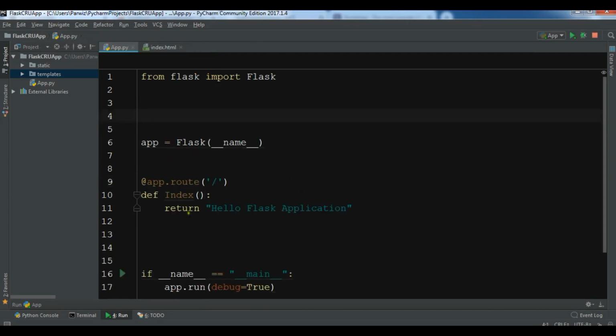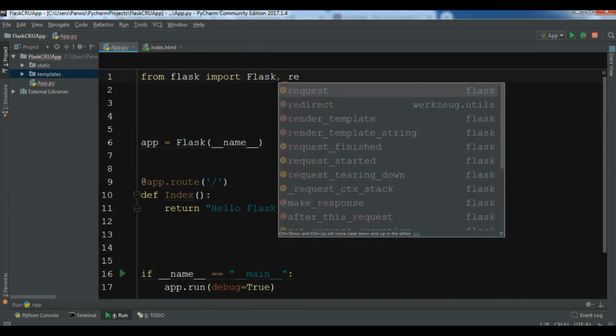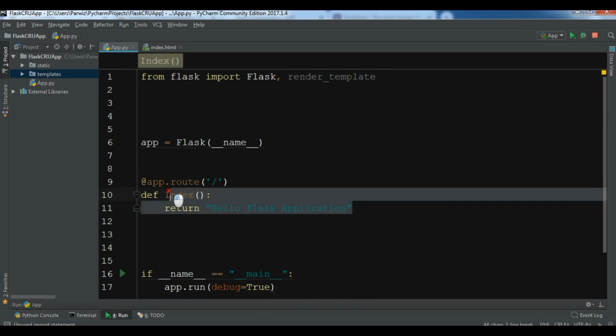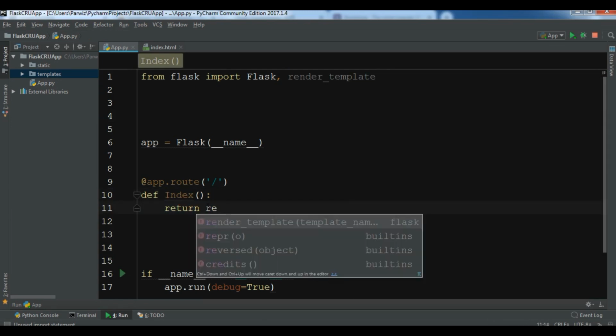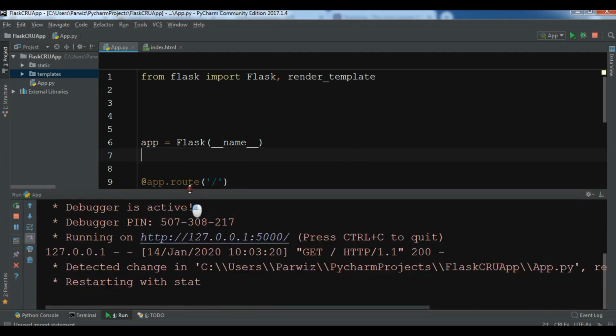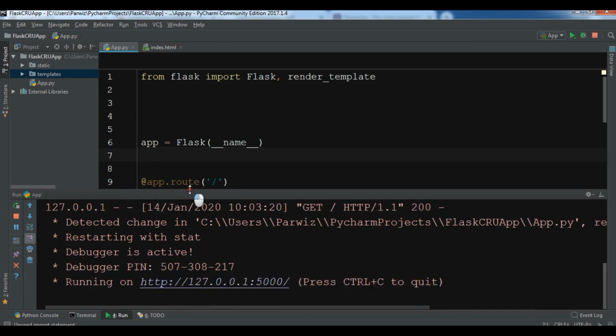Now in here, instead of returning a simple text, let me import render_template. Okay, so in here I'm going to return render_template, and you need to give your template name. My template name is index.html. Okay, now restarting the server, and if I refresh this, you can see now we have hello from template.